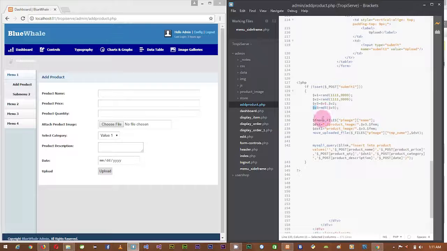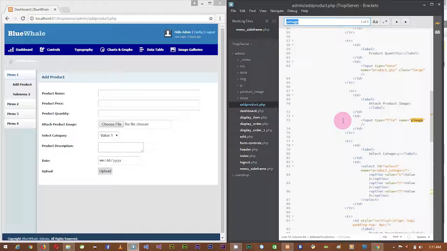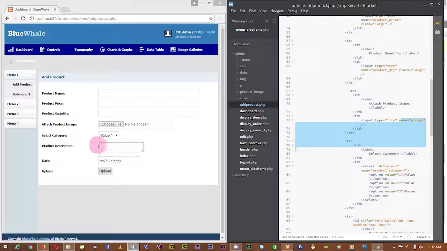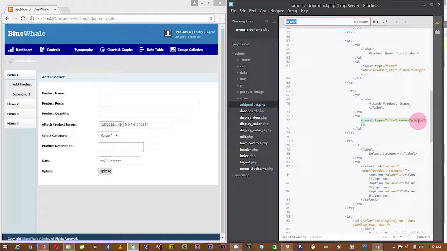Over here we have another variable that has this very form. Now, what is this? This is p-image. So p-image is the verifier, the name. The verifier over here, on this place, attached product image. So the name collecting that very value of the image you're posting is p-image.